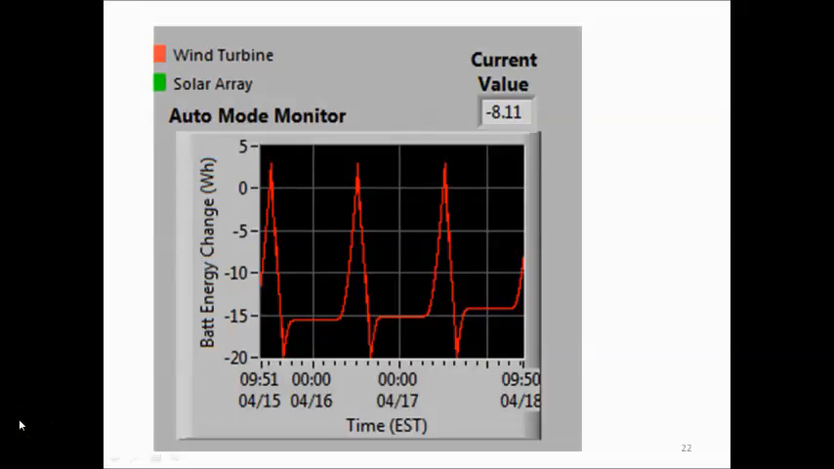This is an enlargement of the GRED display auto mode monitor. The auto mode monitor tracks the change in the battery energy level over a 3-day period. The zero change point is set when the battery is fairly well charged, but hopefully it is not charged to the point that either of the charge controllers are preventing power flow to the battery and the LEDs.